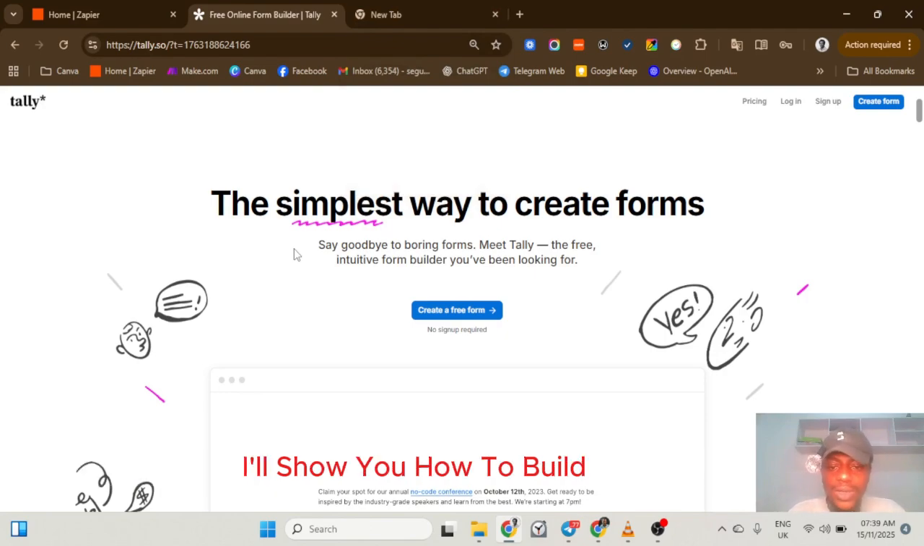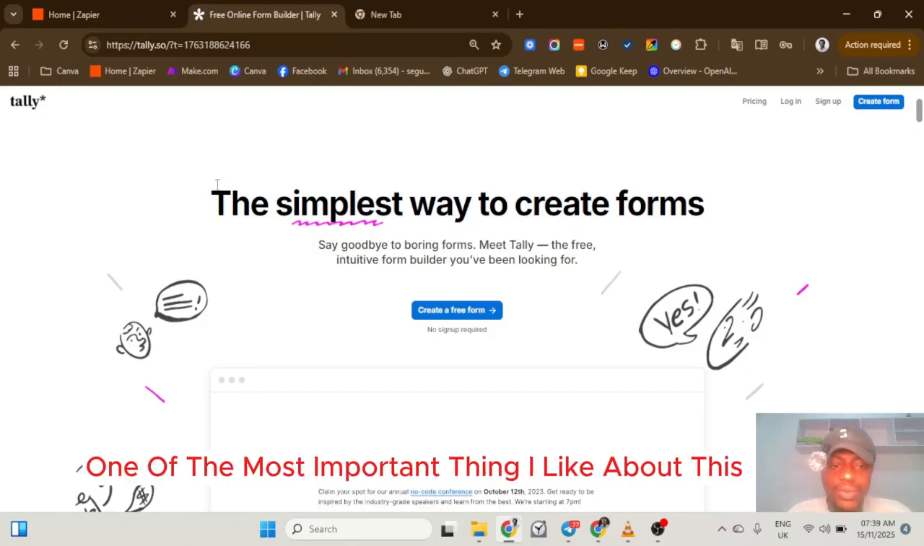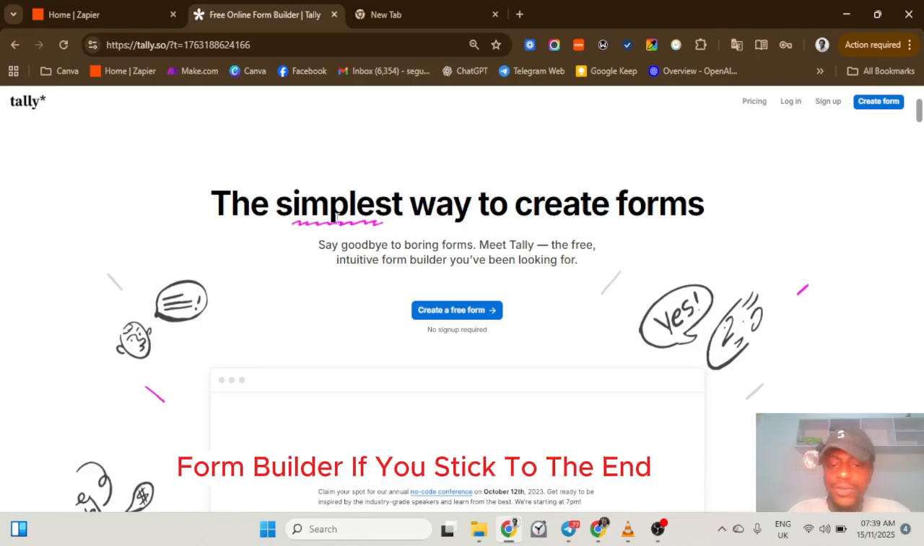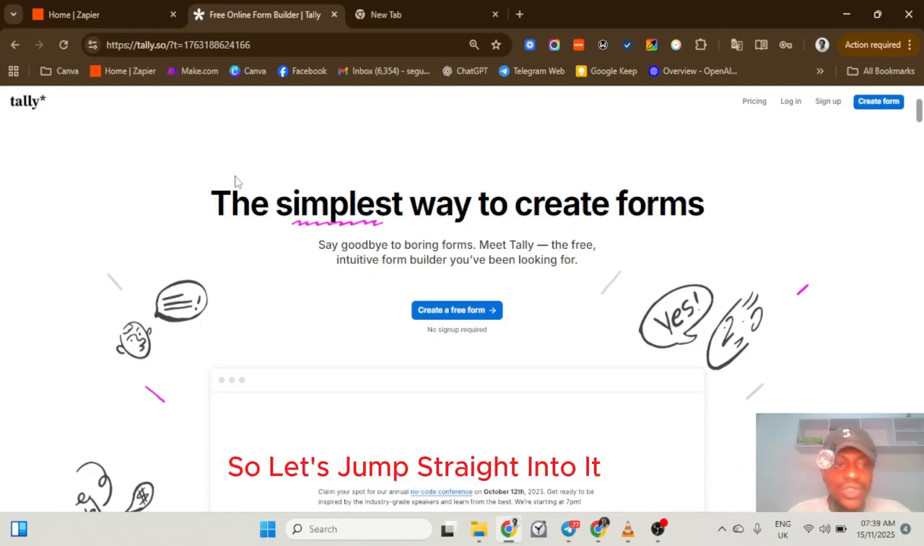I will show you how to build forms with this form builder, and I'll actually show you one of the most important things I like about it if you stick to the end. So let's jump straight into it.